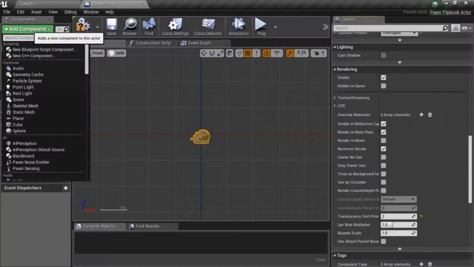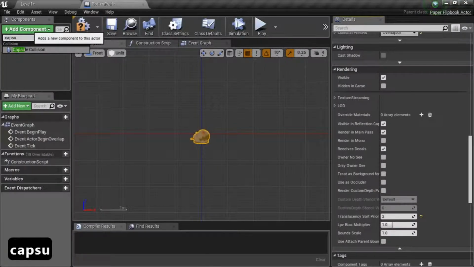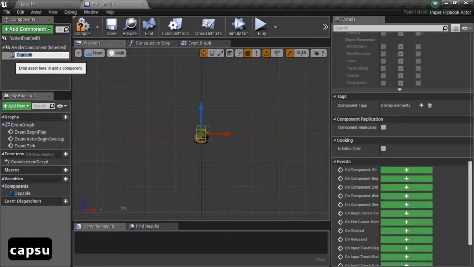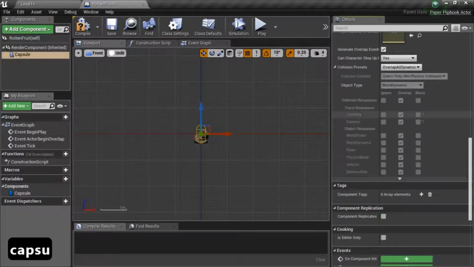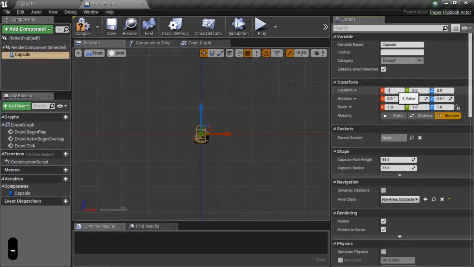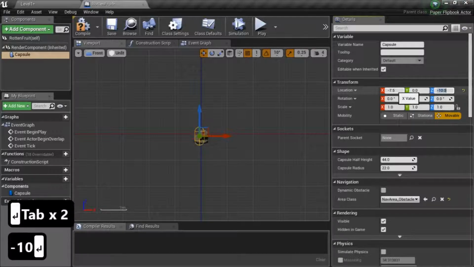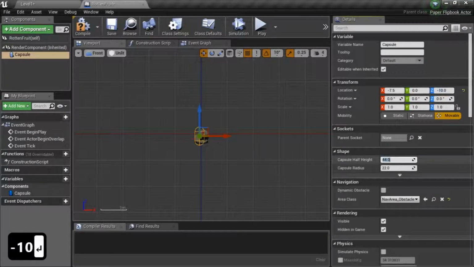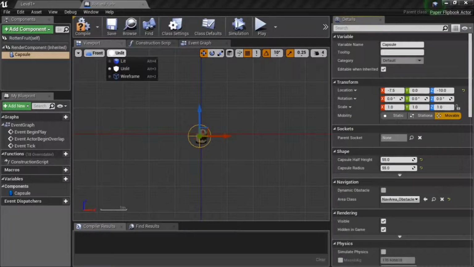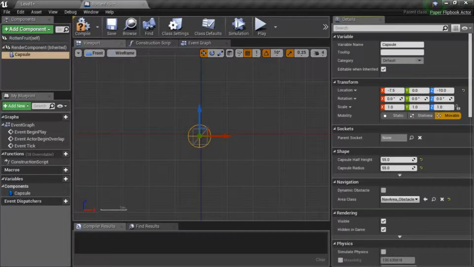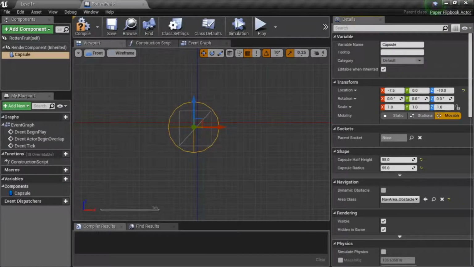Add the Capsule Collision component. Click on the Capsule component and adjust its X location to -7.5 and the Z location to -10. Adjust the half height and radius to 55. Change the view to wireframe and make sure that the capsule covers the sprite border.